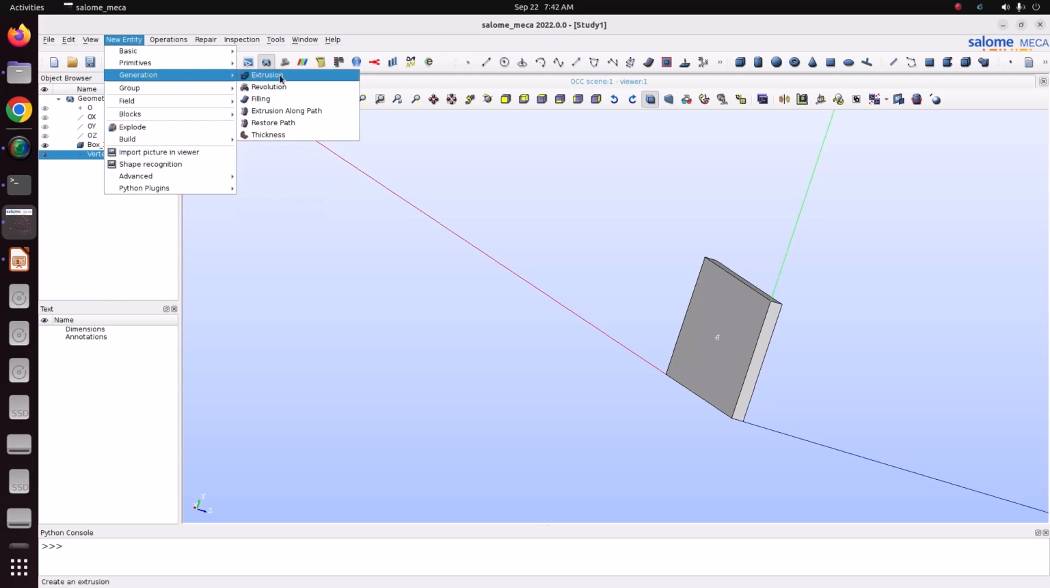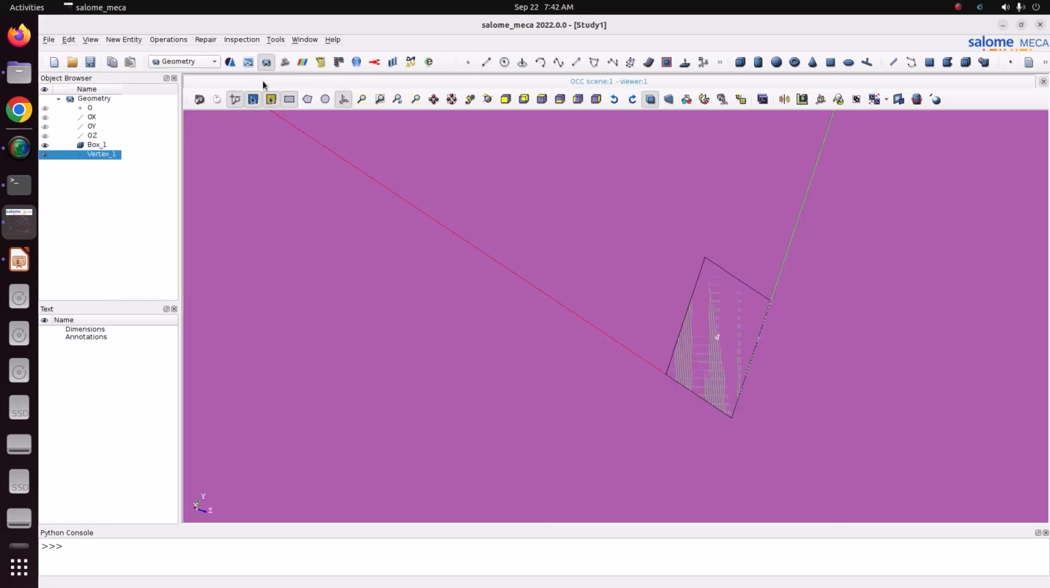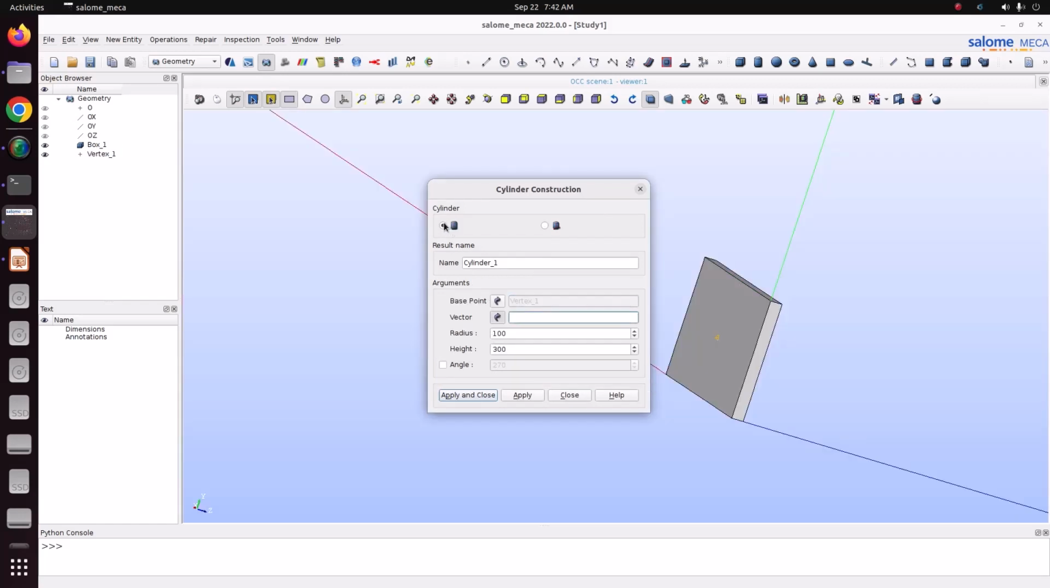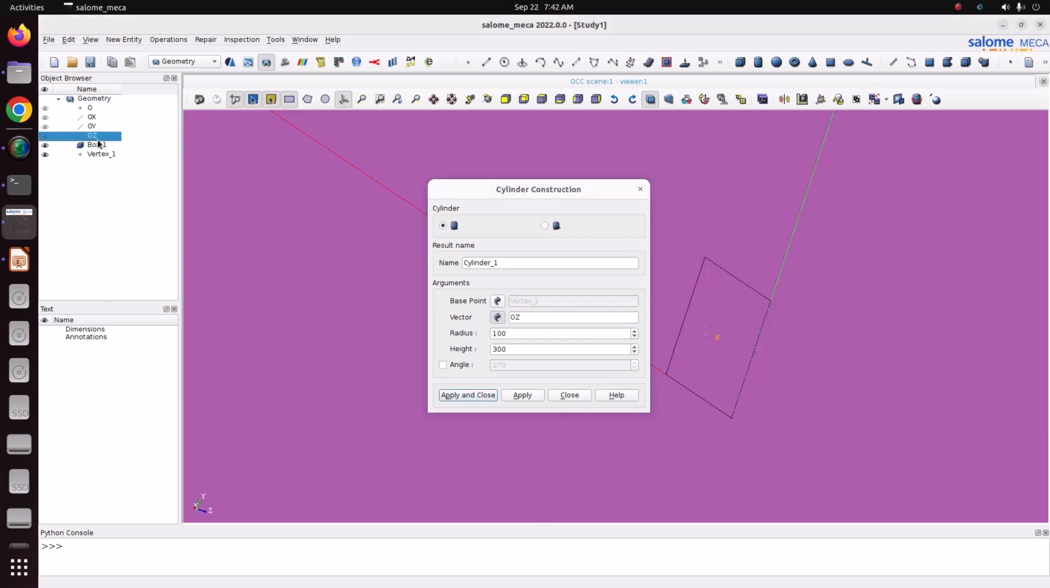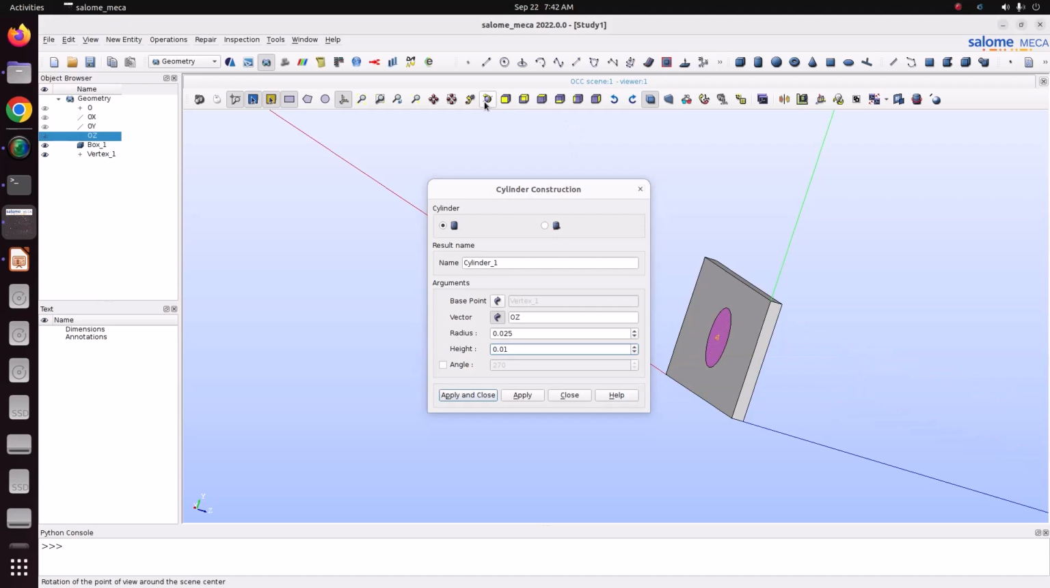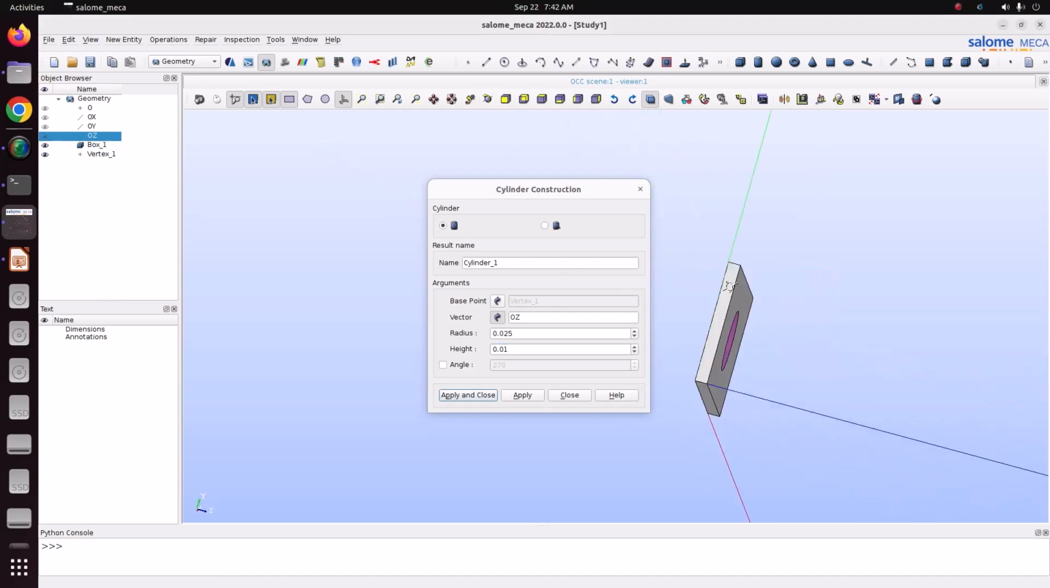Now we want to create a cylinder. Go to generation, primitives, cylinder. This only asks for radius and height. Just go with this one. The vector is OZ, radius is 0.025 and height is 0.01. Just have a look once. This is my cylinder.